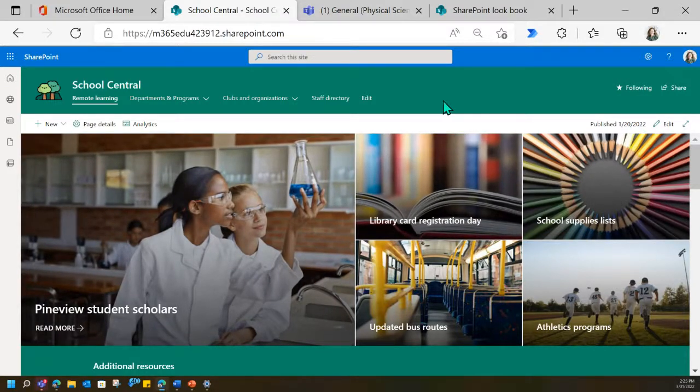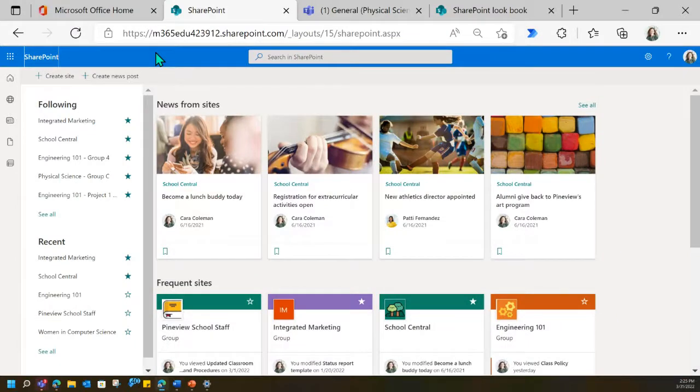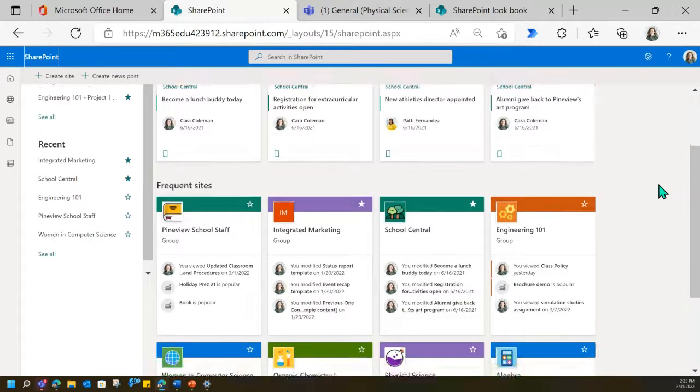Now that we have gone through the strategy, we've met with our peers, we've really figured out and fine-tuned the ideas of what the SharePoint is going to have. Now let's actually get into designing it.